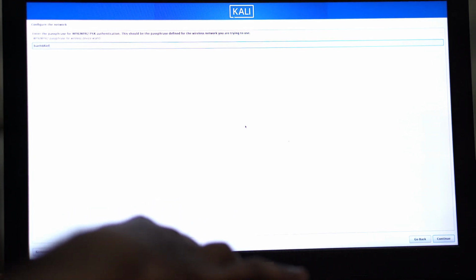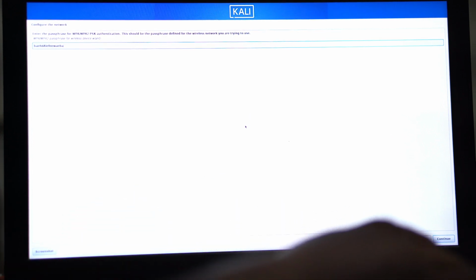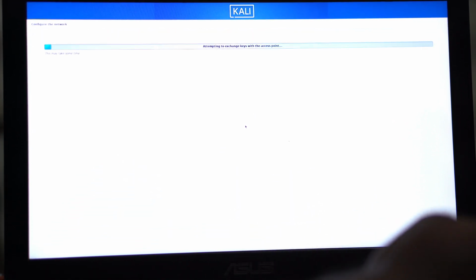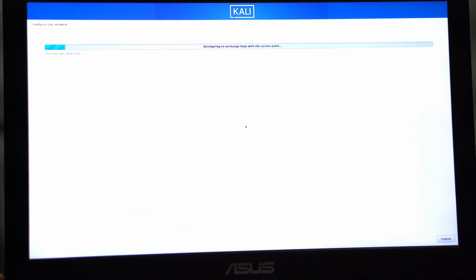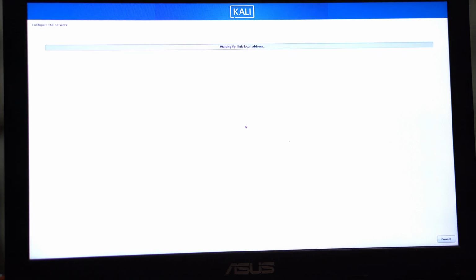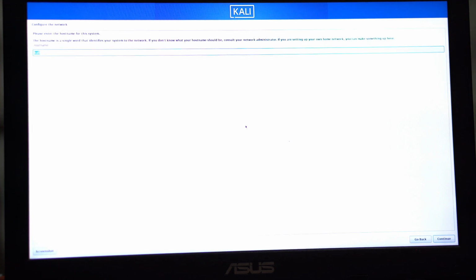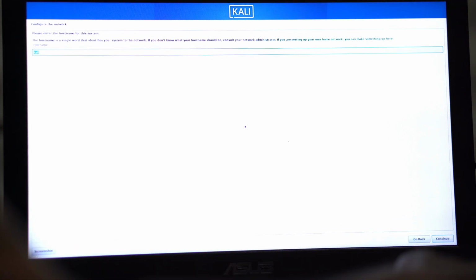The installer will now ask you to configure the hostname for your Kali Linux system. The hostname is a name that identifies your computer on a network. You can enter any name you like, something descriptive like Kali Laptop or Pentest PC. If you're unsure, the default hostname is usually fine. Click Continue. You'll then be prompted for a domain name. Domain names are typically used in organizational or network environments.